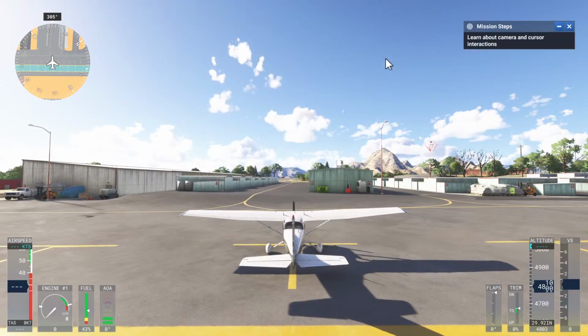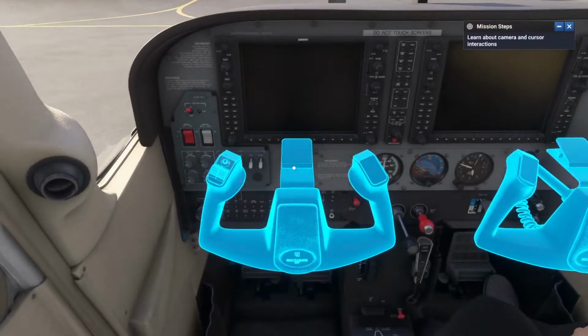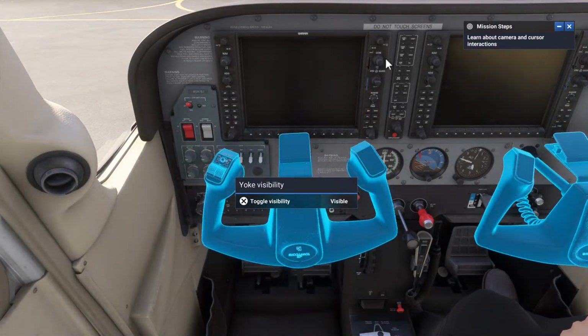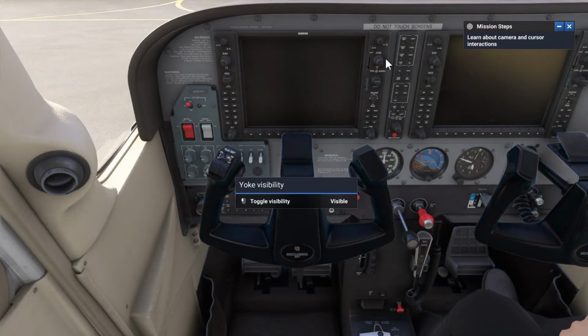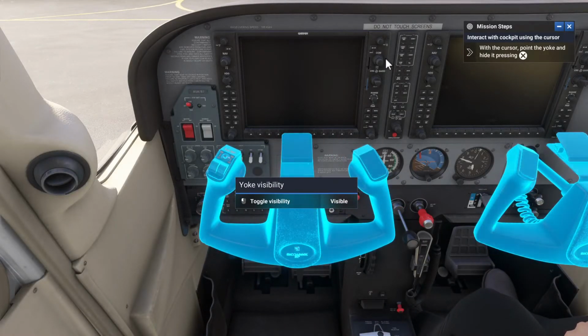Right now, we are in the external view mode. Let's switch to cockpit view next. In front of you is the yoke, the primary means of controlling the aircraft. In the simulation, you will be controlling the aircraft with your peripherals of choice. So let's hide the yoke for now.